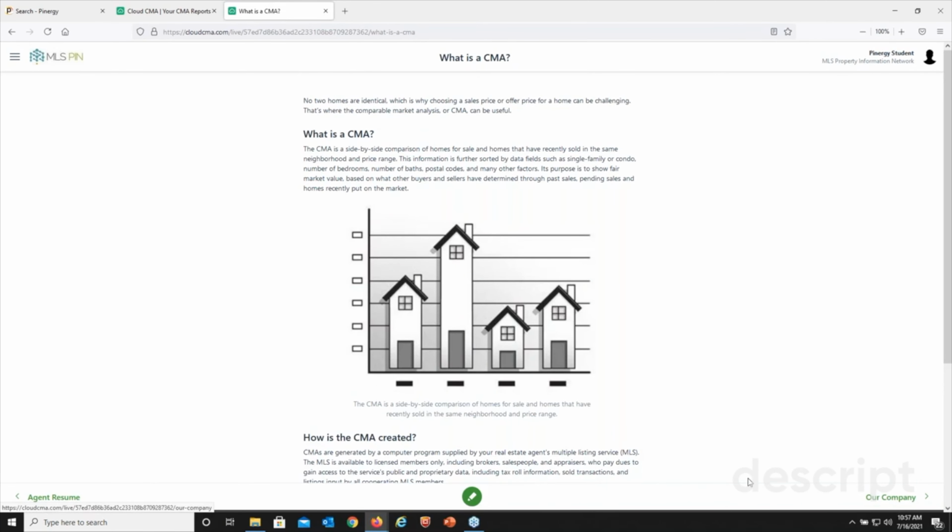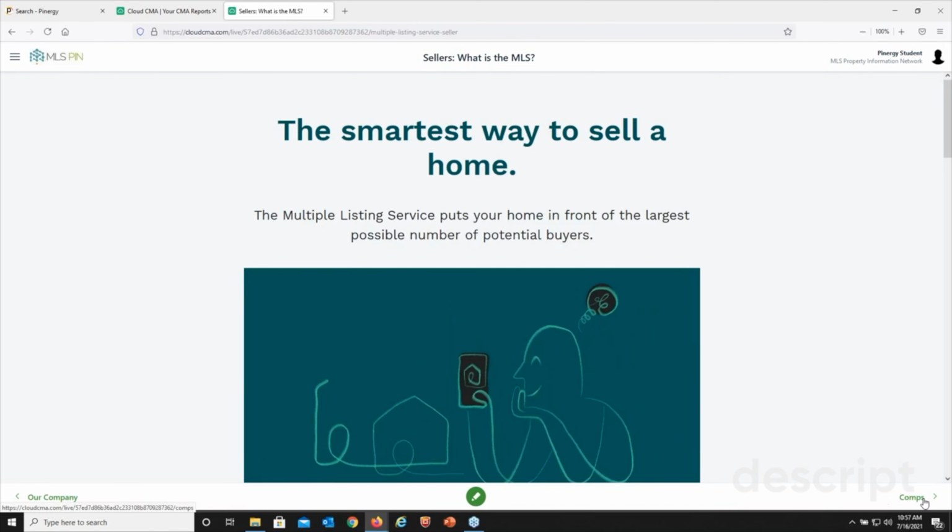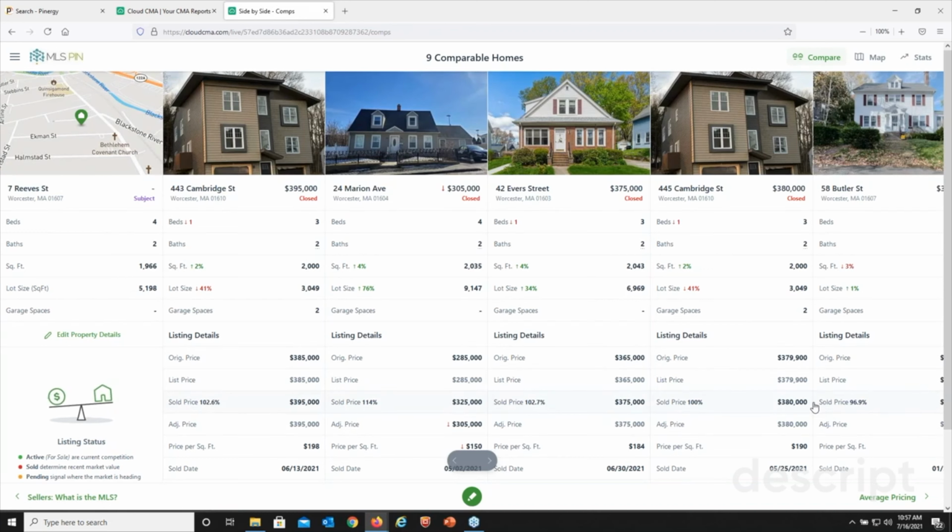Here's what is a CMA. And you can see here that tall houses sell for more. So your house is very tall, very good. Our company, what is an MLS? So we got these pages. But anyways, we get to the comps. This is where it's interesting on the live presentation.